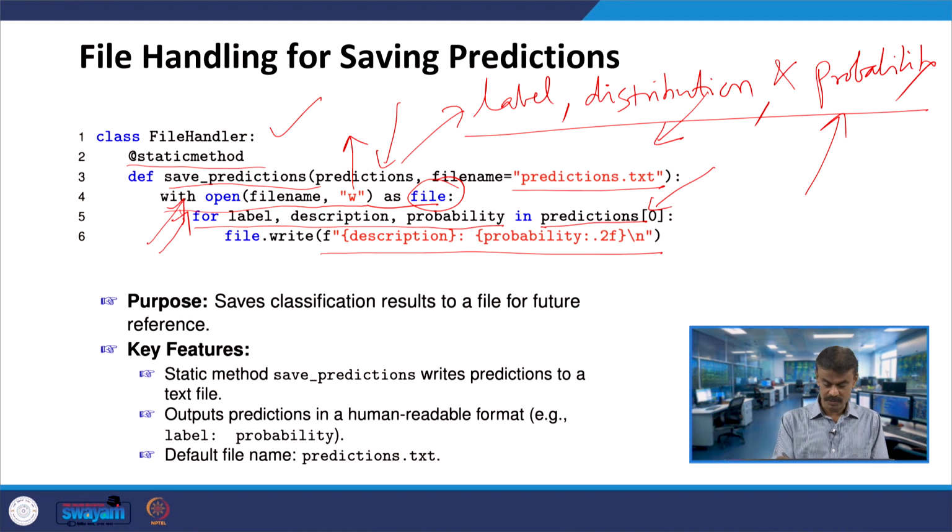So, the formatted string will be returned. You have the description and the probability, so this will be returned. This is your file handling for saving predictions. The purpose is that it will save the classification results. Whatever results you have got will be saved to a file for future reference.